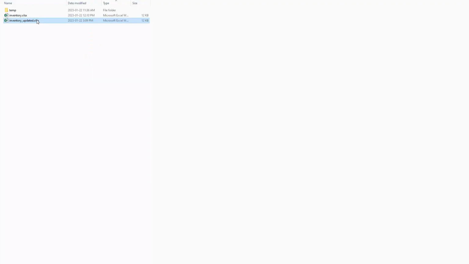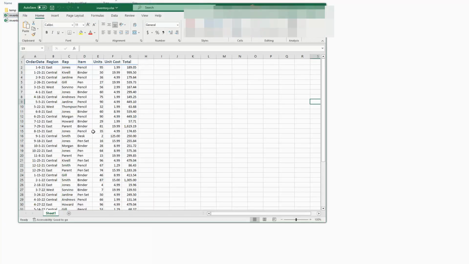We have two Excel files. One is the original and the other is the altered one. They contain some sample inventory data: an order date, region, rep, item, units, unit cost, and total. The other file contains the altered data.